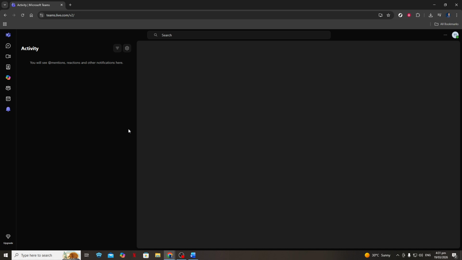Once Teams is open, look towards the top right corner of the window. You'll see your profile icon, which might be your initials or a picture. Click on that profile icon to open a small menu. In that menu, select the option labeled Settings. This will open a separate settings window where you can adjust how Teams behaves on your device.